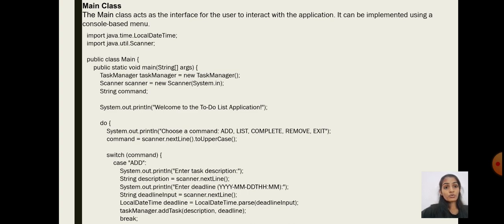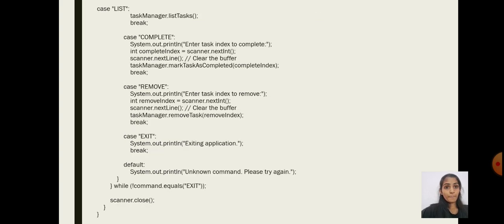Next, we have to give the commands: add, list, complete, remove, exit. Next, we are using a switch statement. For the first case add, we have to enter the task description, enter the deadline like date, year, time. Next, you have to enter the local time. Next, we have to break this case.